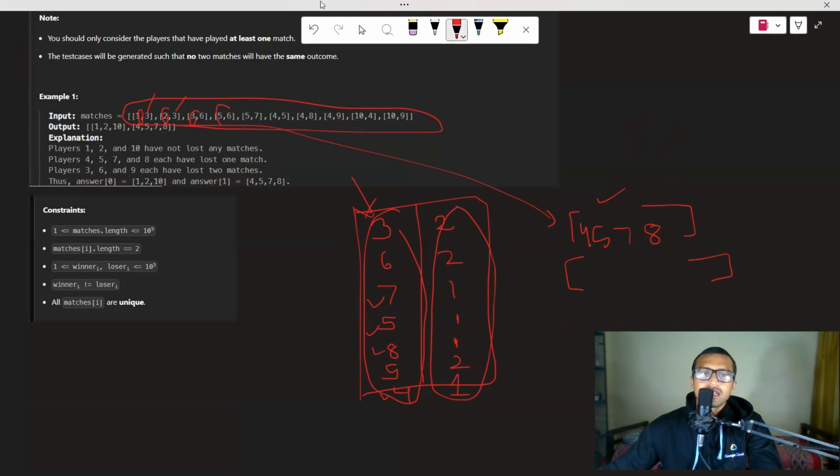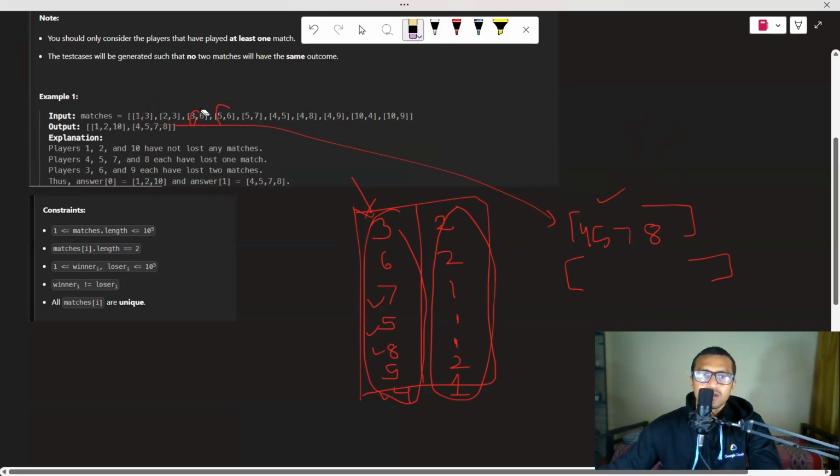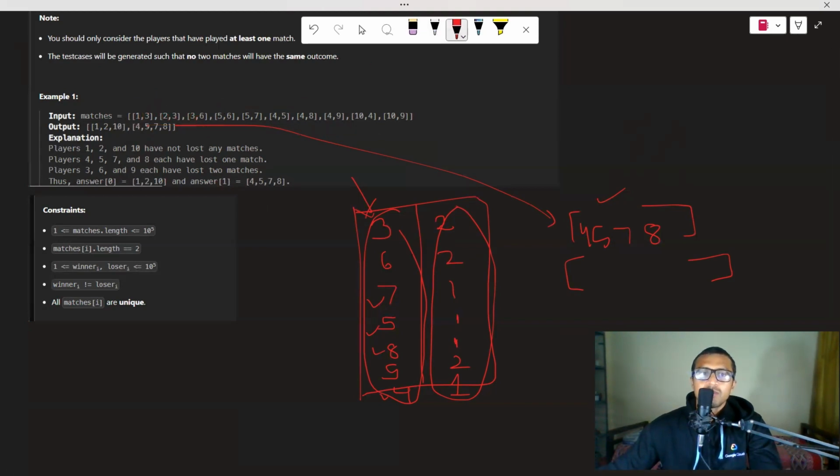For example, if I check the first element in the matches, 1 comma 3, the first value is 1. I will check whether 1 is there in the given unordered map. 1 is not there, which means 1 has won and was never defeated by any player. So I will store it here. Then I will check 2. Can we find 2 here? Nothing, so I can also store 2.